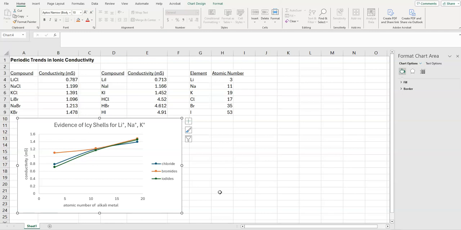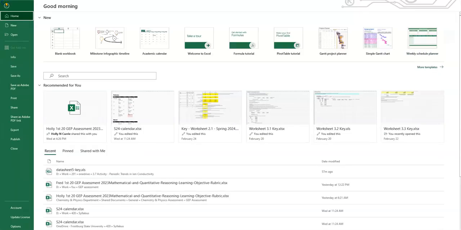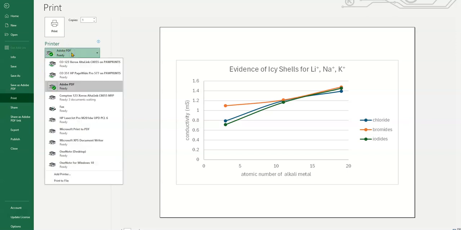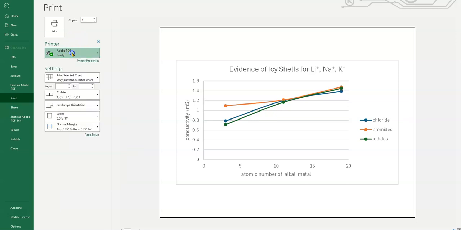What I can do is upload it as a separate PDF file to Canvas. Here's how I do that. I am going to select my graph, and then I'm going to go to File, Print, and I want my printer to be either Adobe PDF or Microsoft Print to PDF. I'm going to just keep it with Adobe PDF, and I'm going to hit the Print button.